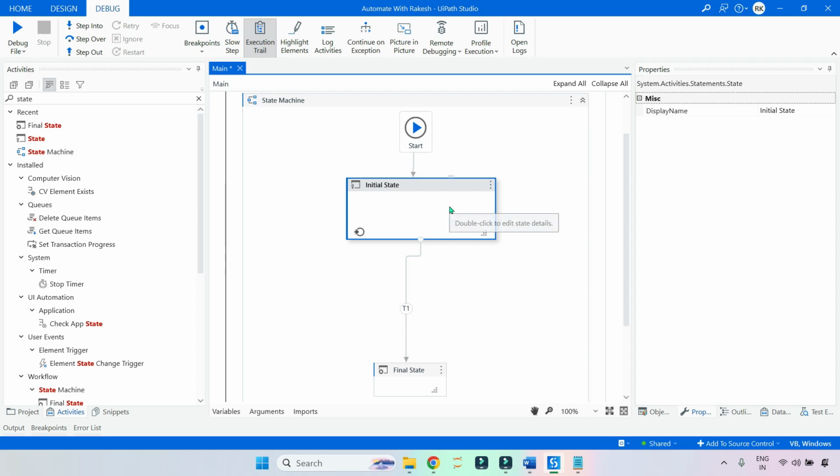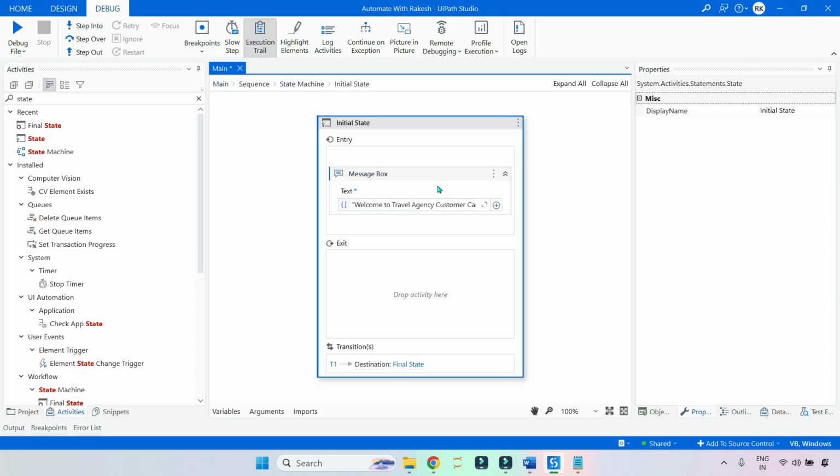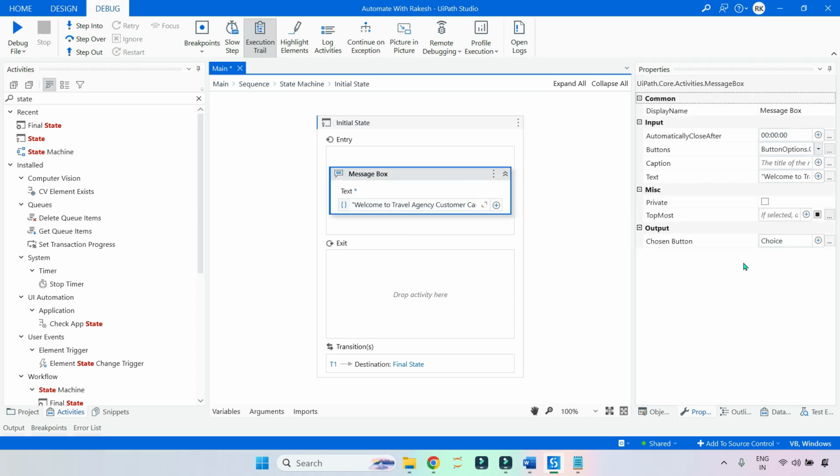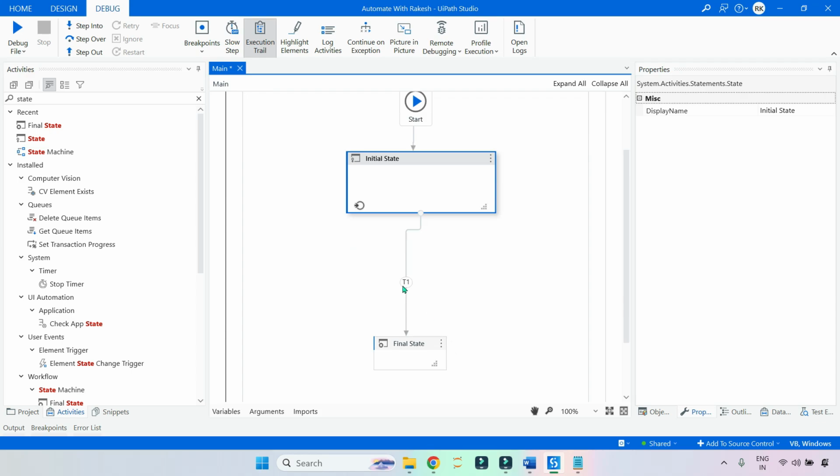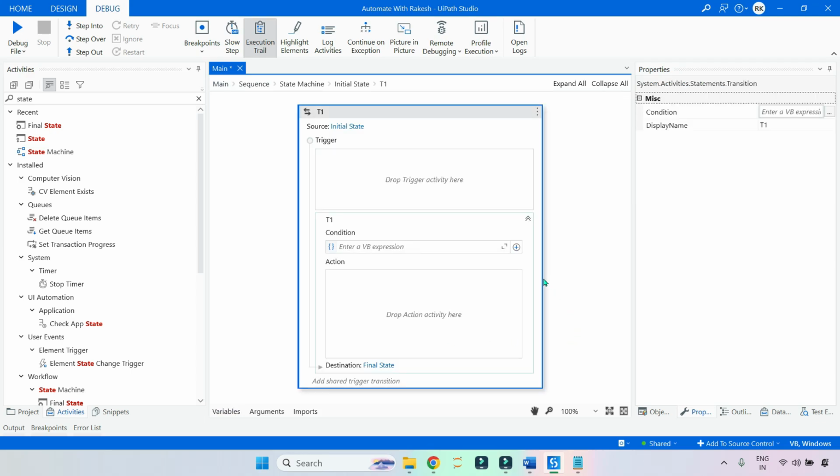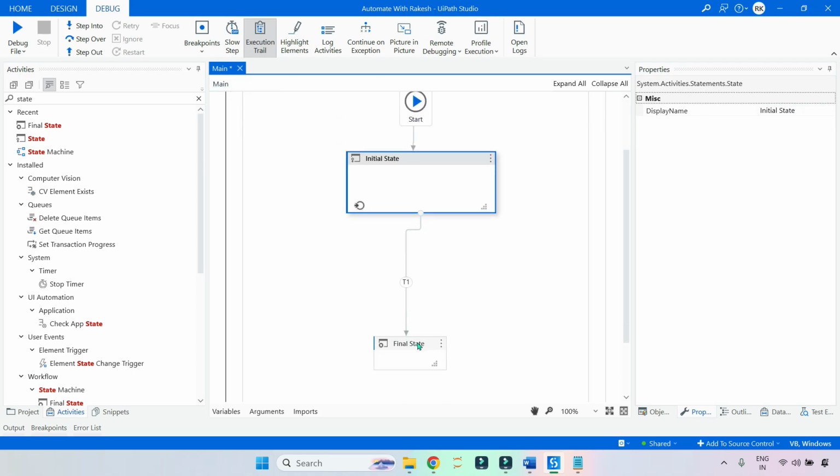Only when the customer clicks on cancel, whatever the customer is clicking is getting stored in a variable called choice. With that information, let's go to this transition and click on that. Here there's an area called condition. In this area, I'm going to simply say choice is equal to cancel. If the choice is equal to cancel, then it should move to the final state.